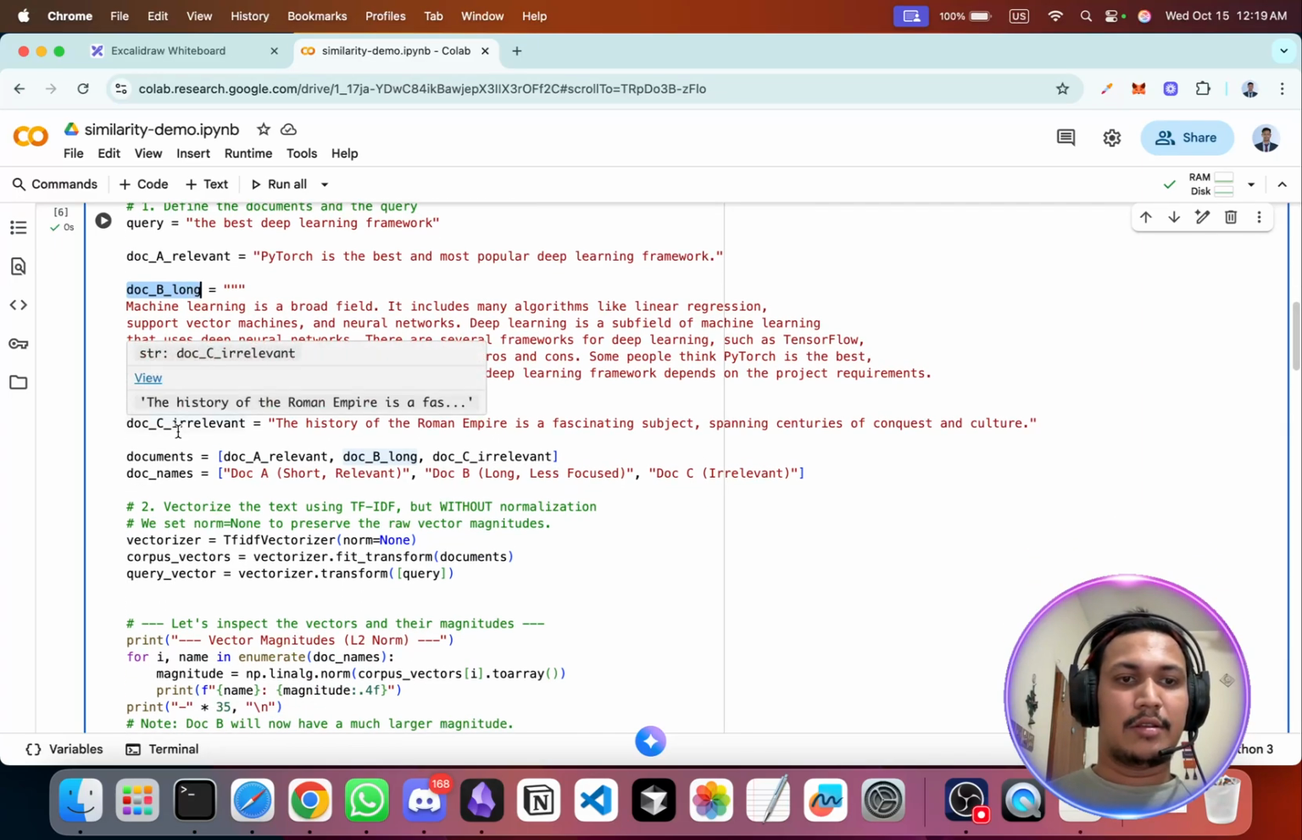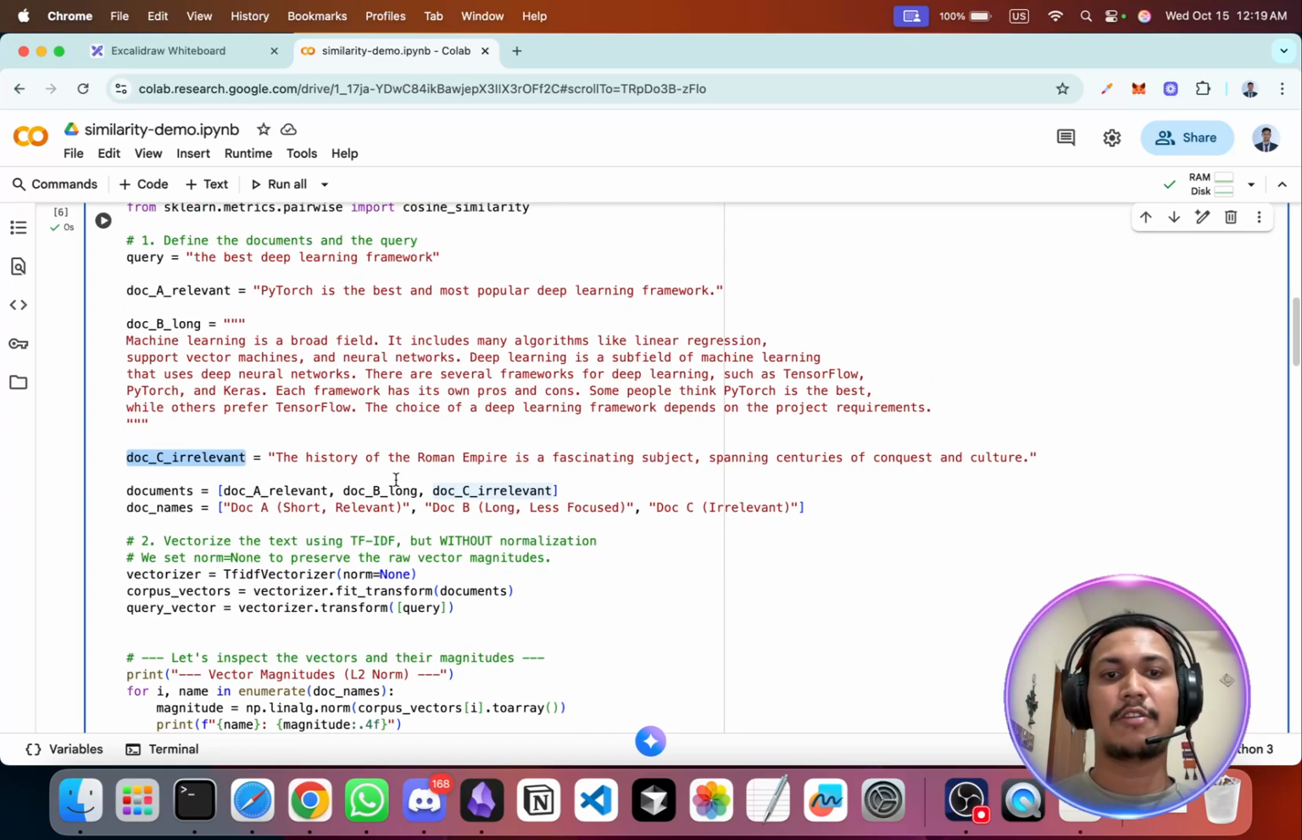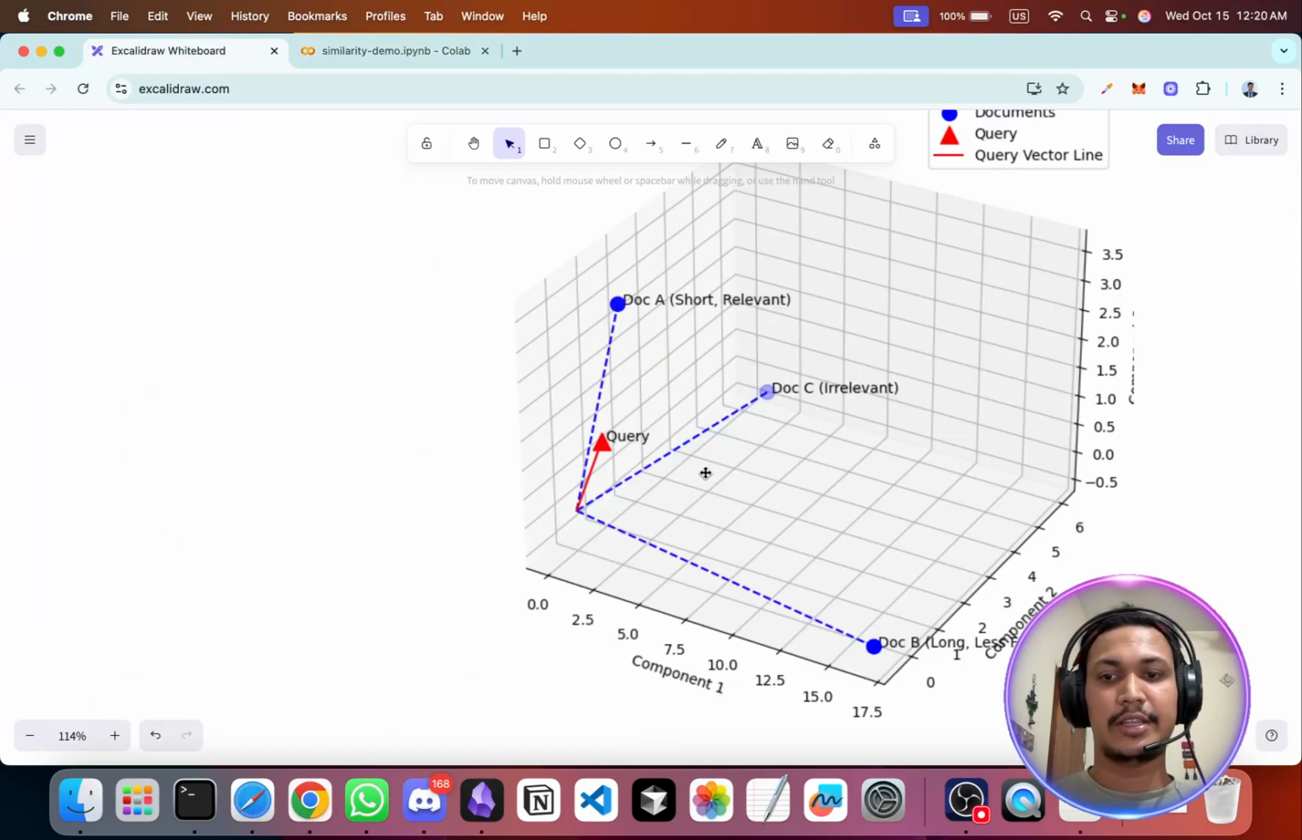And finally, document C is irrelevant. There is no connection between document C and the query, since it is about the history of the Roman Empire.